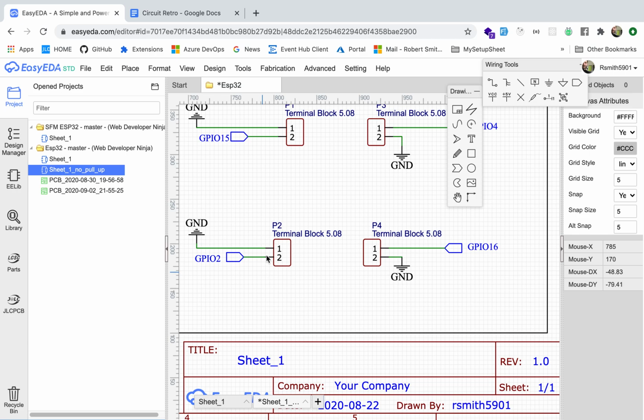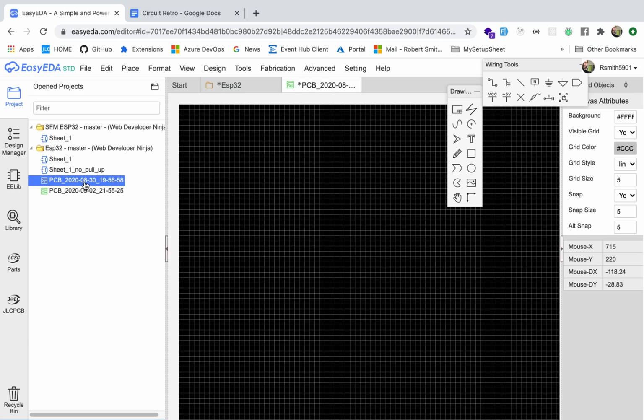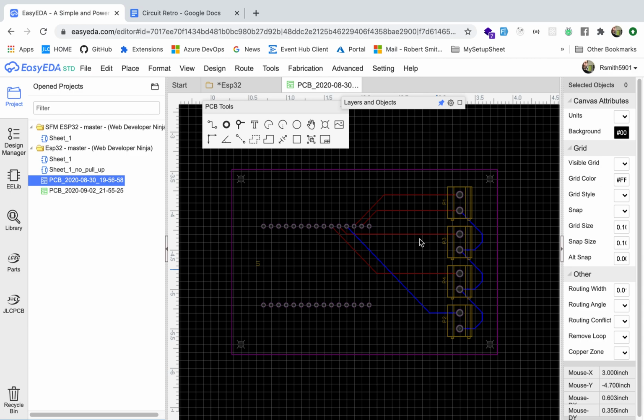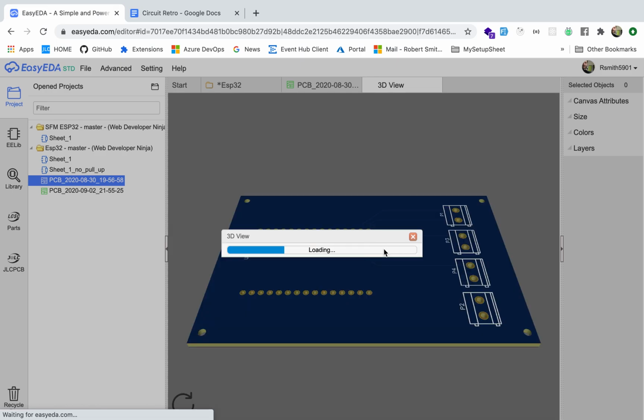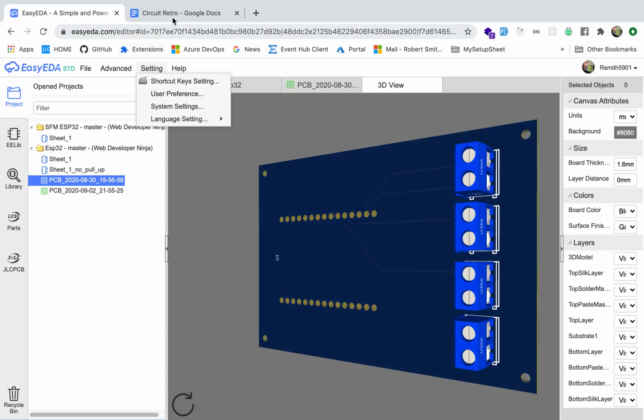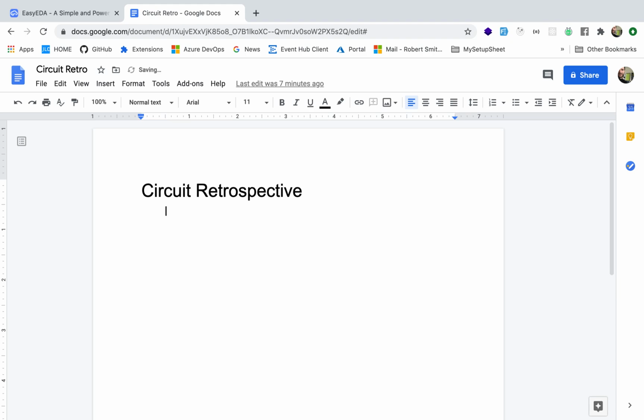If I go to this PCB, this is the actual layout for that. And if we go to view 3D, you can see we've got our terminal blocks here. So we'll write this down. The first one is to remove floating pins. Make sure the charging port is facing the back, not towards the terminal blocks.